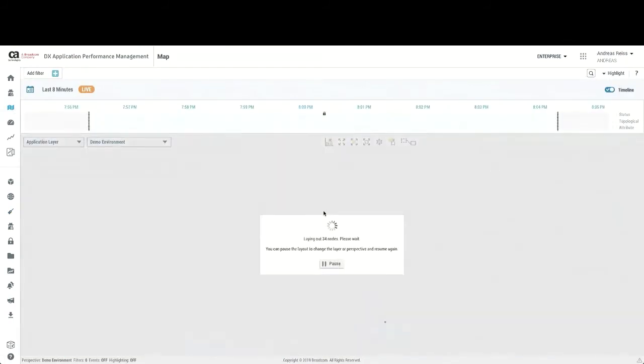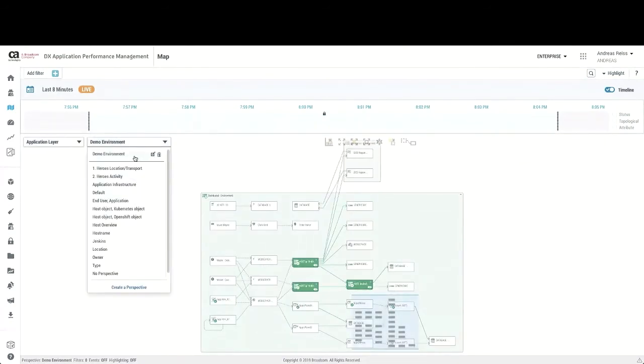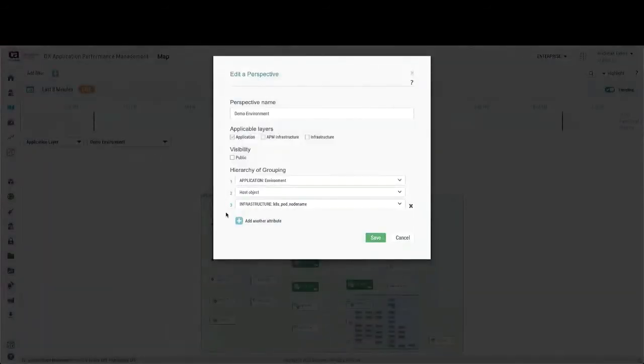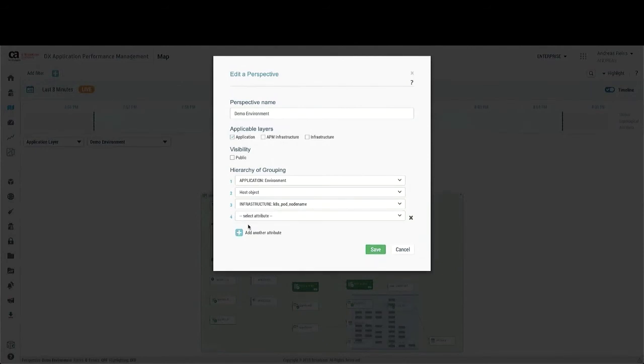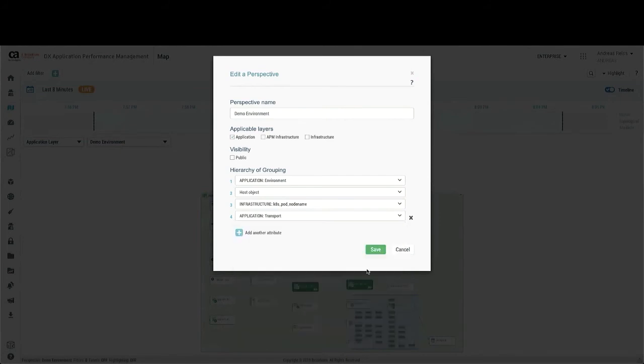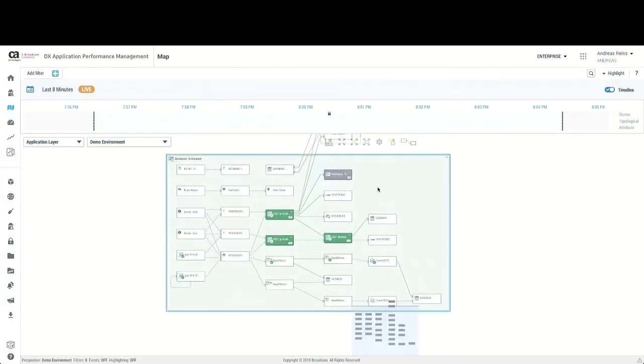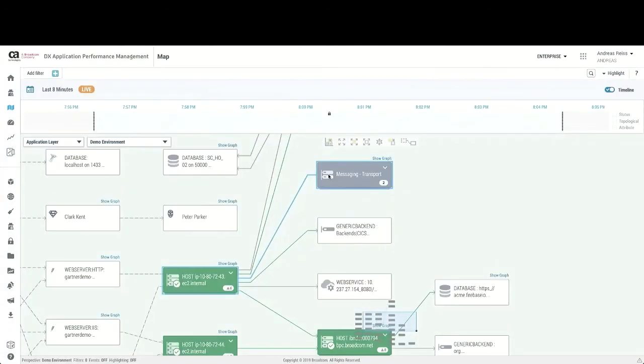So you see where this is going. We go to our demo environment, and of course the next attribute rule which I'm adding, the next layer, would be transport. Save. So now you can see my next Vertex group, messaging transport.